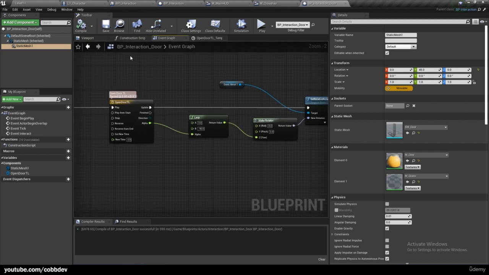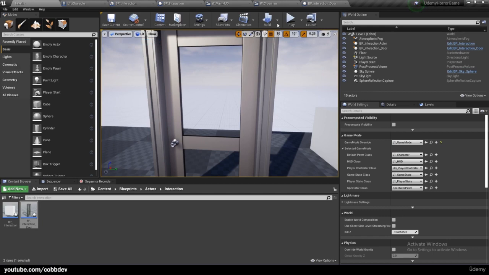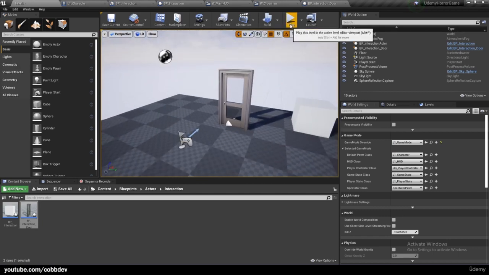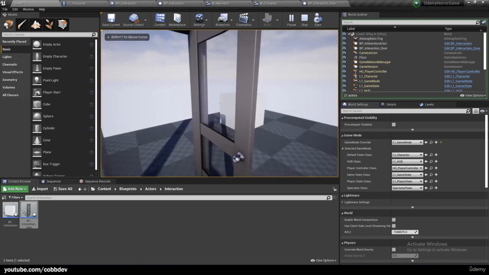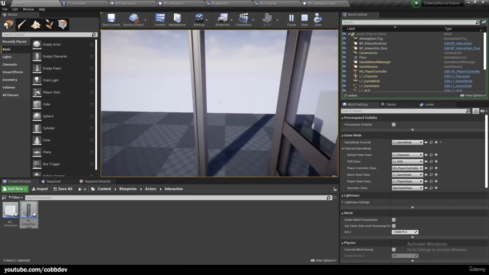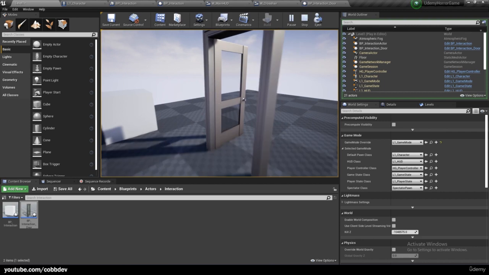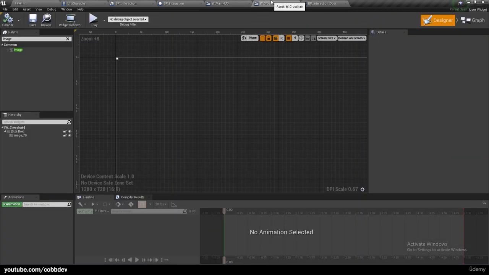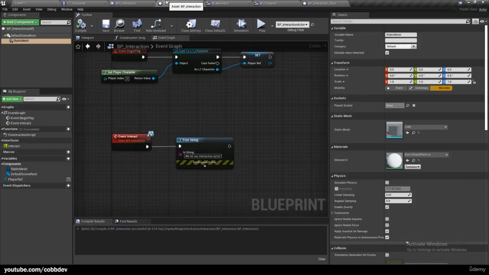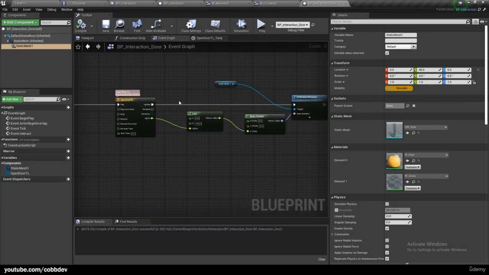So compile and save. So let's go ahead, and our door's already in our scene. Let's hit play. And let's interact with it. Press E, and it opens towards us. Now if we press E again, nothing happens. And that's because we've already opened it, and we didn't set a way to close it yet.